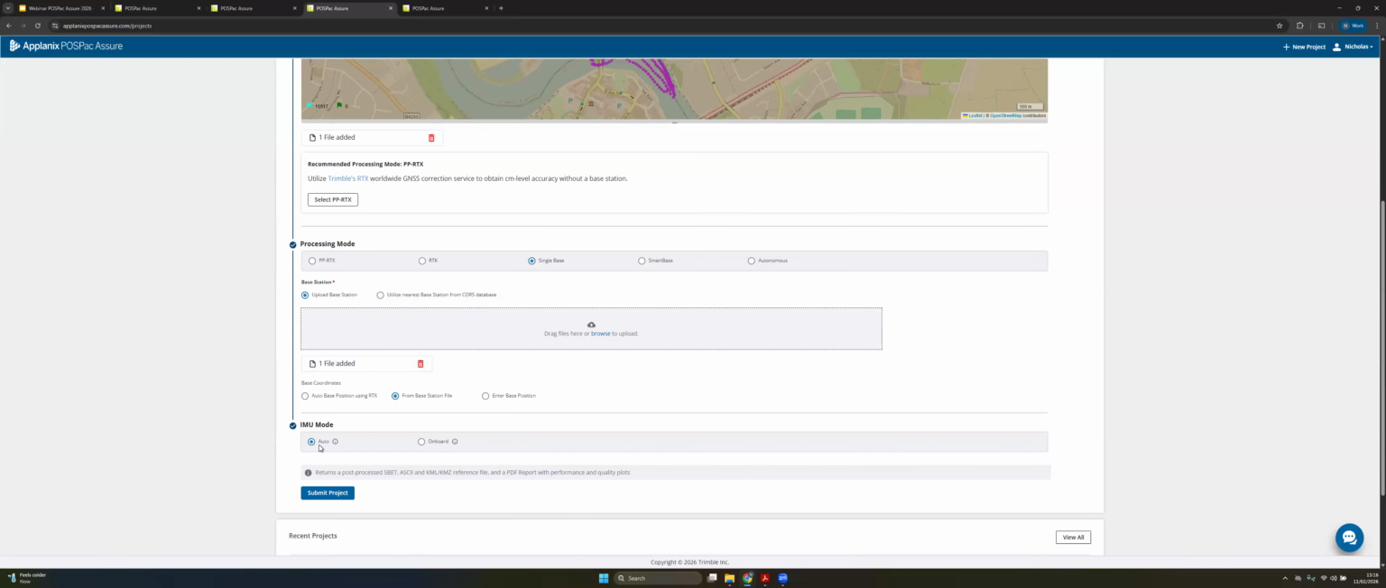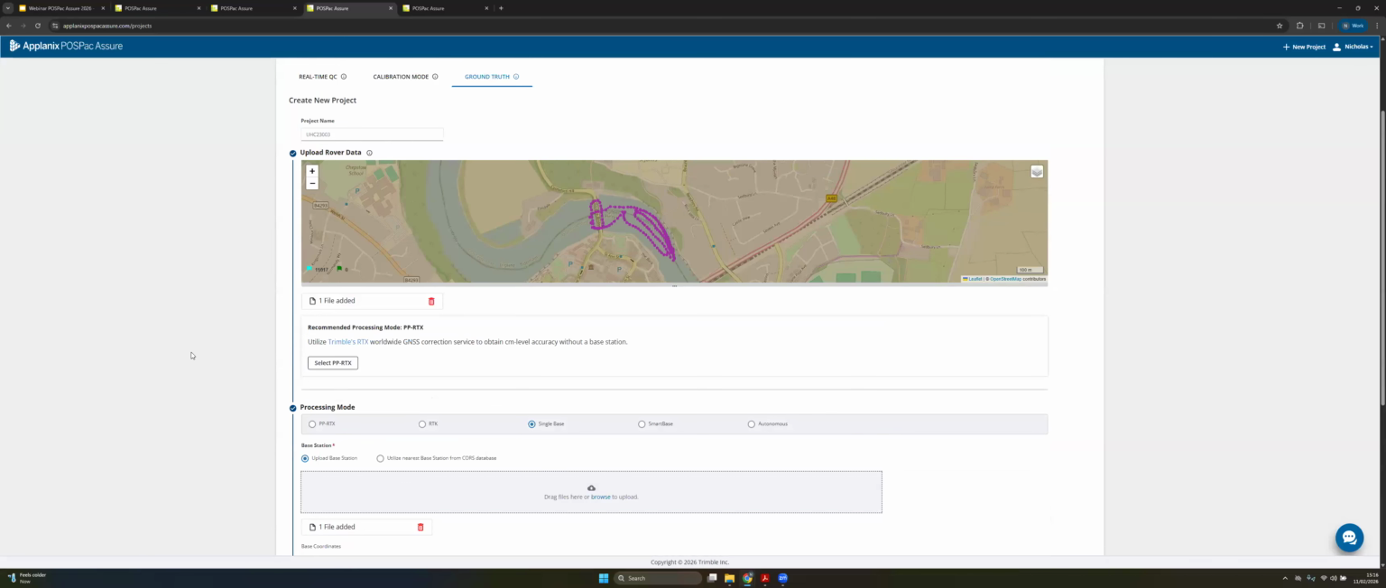We'll stick to our IMU mode of auto. POSPac will assure we'll pick the right mode in that respect. And then we submit the project. It's as simple as that.